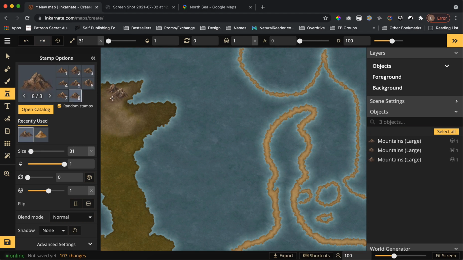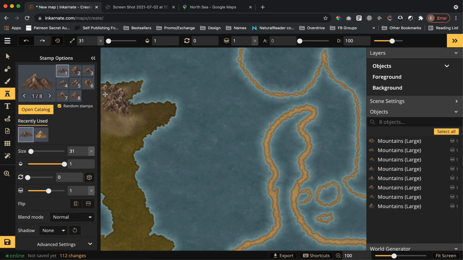And as you add them, they will automatically change to a different one, so you get that variety. It's not just the same one stamped over and over. And look at that, that's interesting. As you go higher, it automatically puts those behind it. You can make it even smaller if you want, or larger.